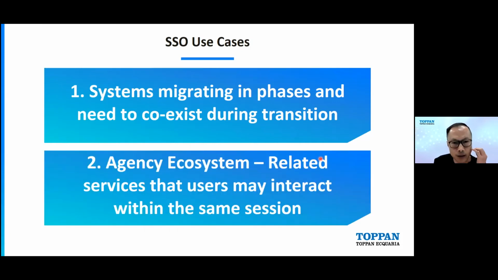So the second scenario is that there are some agencies who have related services that the users may actually interact with in the same session. So it's a bit like your agency ecosystem. You have a set of related services that your users may, in the same session, need to use across a few systems. So having SSO here also helps your users, to enhance the user experience.